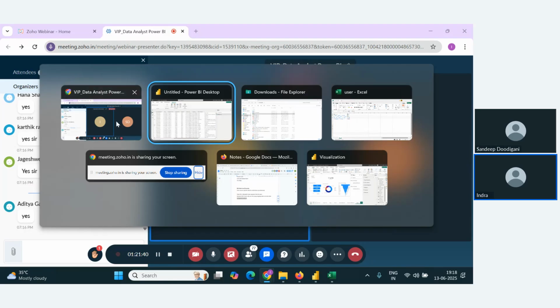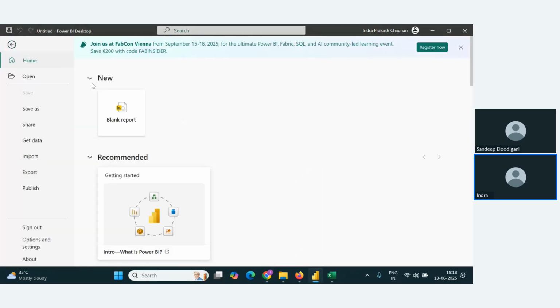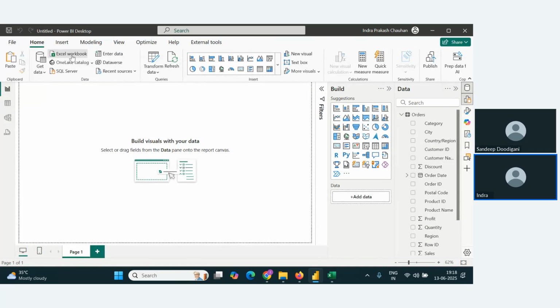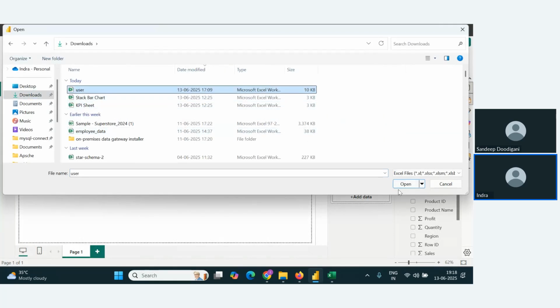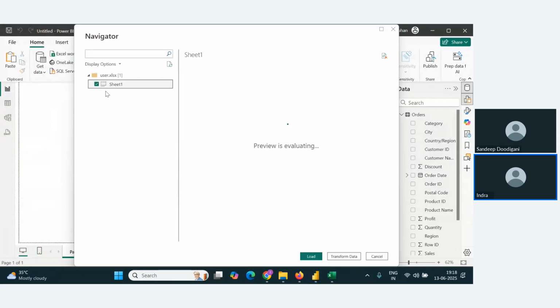So where is my Power BI Desktop? Let's load that table also. Let me go to file. Let me go to my visualization page. Here I have Excel workbook. I'll select downloads. This is the users table. Let me click on open. So this is my sheet table. But if you see here, my first row is not the headers.